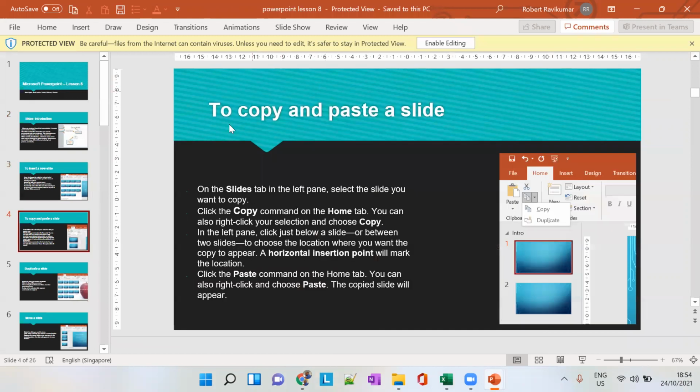Okay, so now if you want to copy and paste a slide, it's similar to other things. You have a shortcut button to copy and paste, or else you can use this section here. On the slides tab on the left pane, select the slide you want to copy, then click the copy command on the home tab.